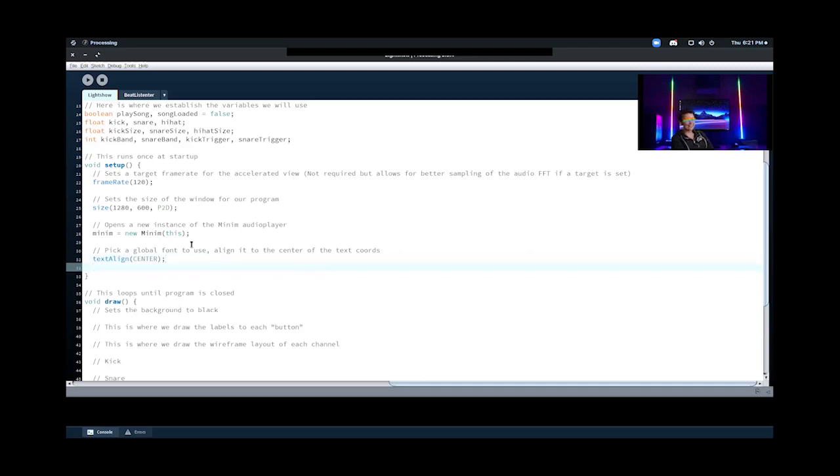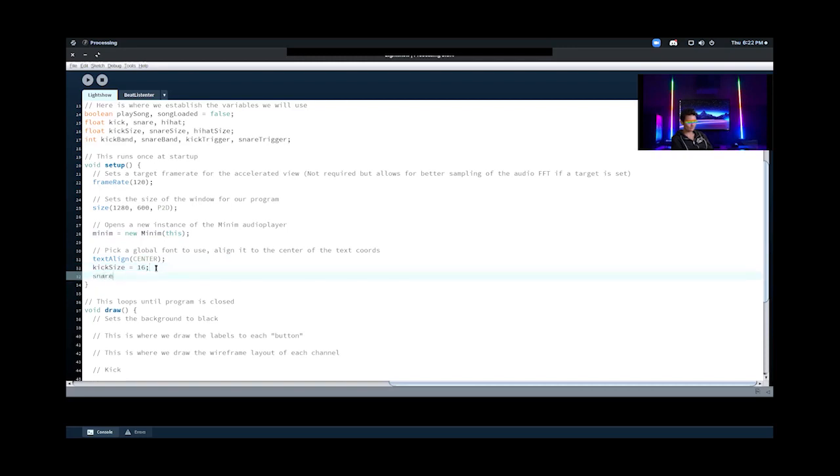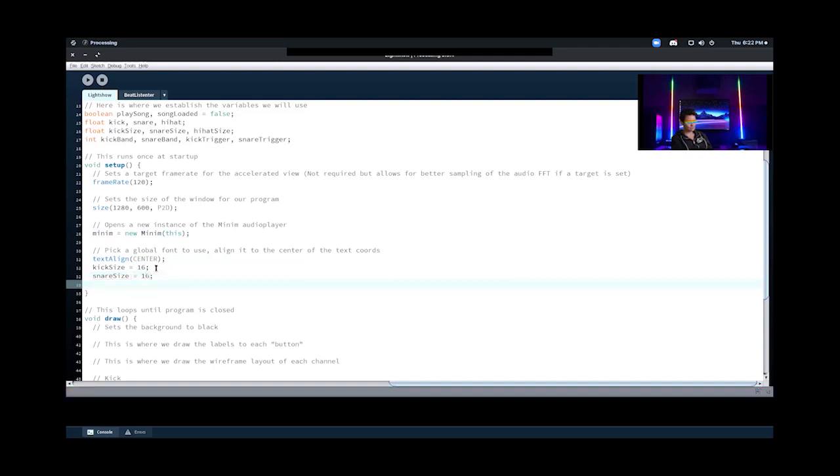Underneath it, I didn't have that originally, but just for best practice, we're going to do kickSize is equal to 16. And this sets the text size to 16. And that's just what I found to be pretty comfortable. And we double that for whenever we're going to show the trigger or show the light triggering. We can do snareSize equals 16, and then hihatSize equals 16. So that's it for the setup.